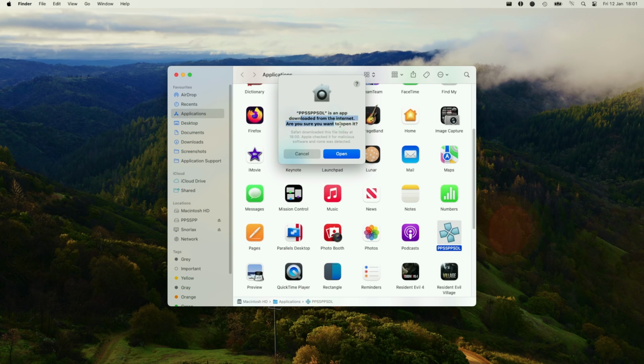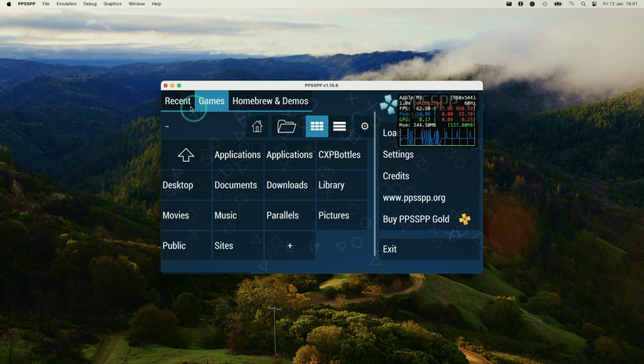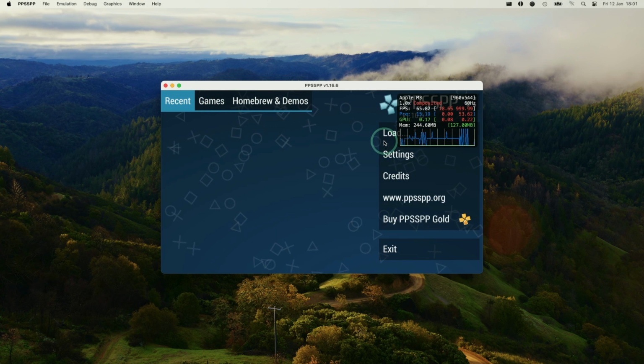It's asking us, are we sure we want to open it? It's an app downloaded from the internet. Press open to manually open. So now you can see that PPSSPP has been installed, and what we're going to do is load up a bunch of games.